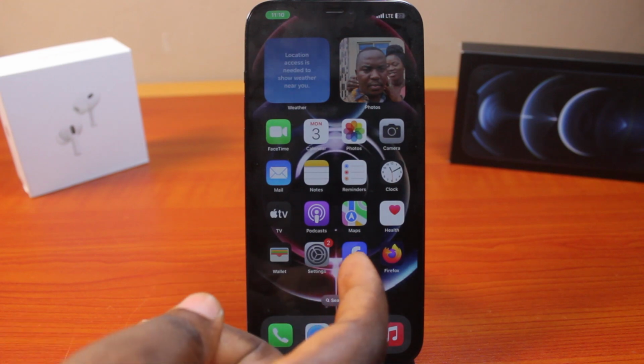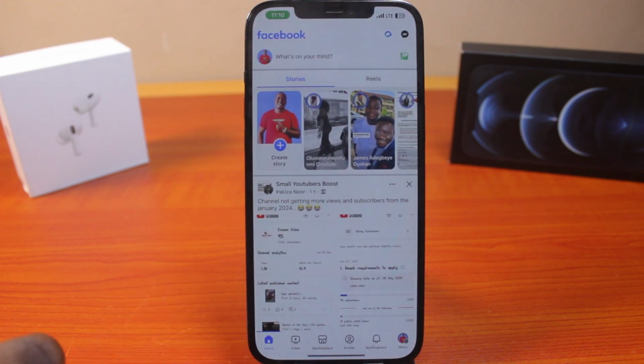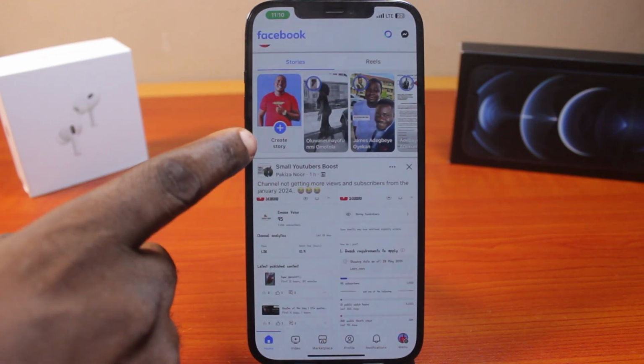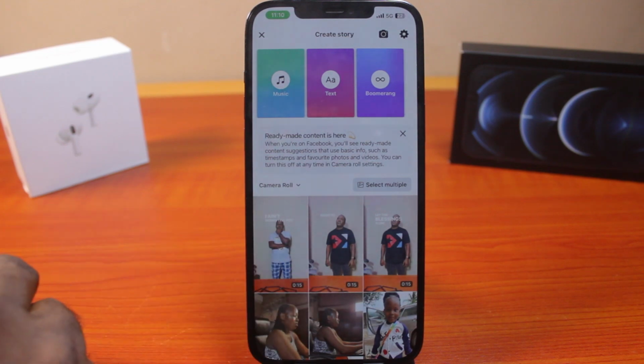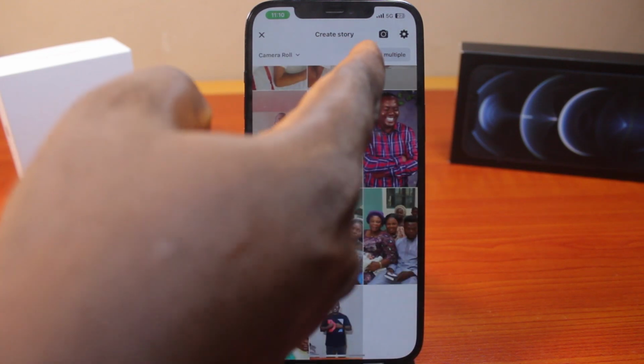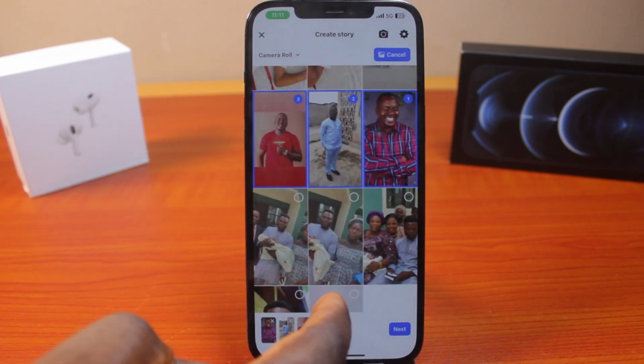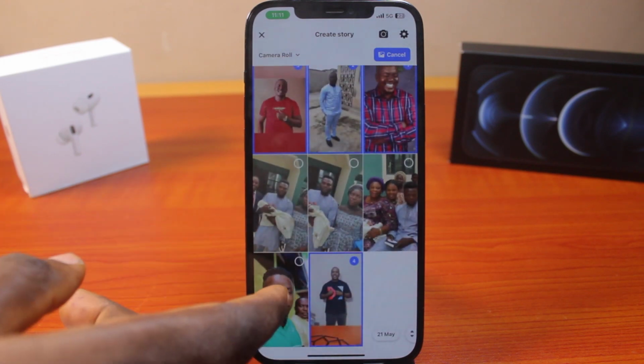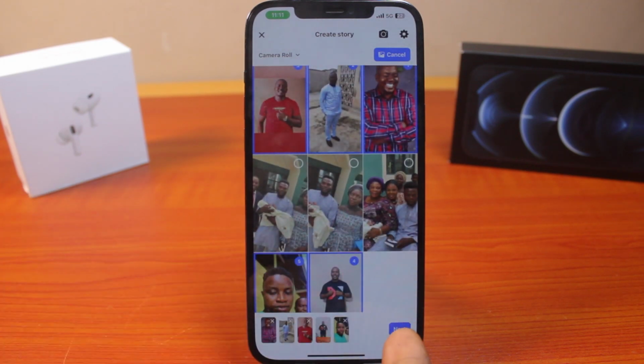Now the first thing you want to do when you want to add music to Facebook story with multiple photos is open the Facebook application just like this. Now click on your story, that is create story. Once you click on that, select the photos you want to add. Select multiple photos, click on select multiple. Then go ahead and check photos you want to add to your Facebook story just like this. Then once you selected that, click on the next button.